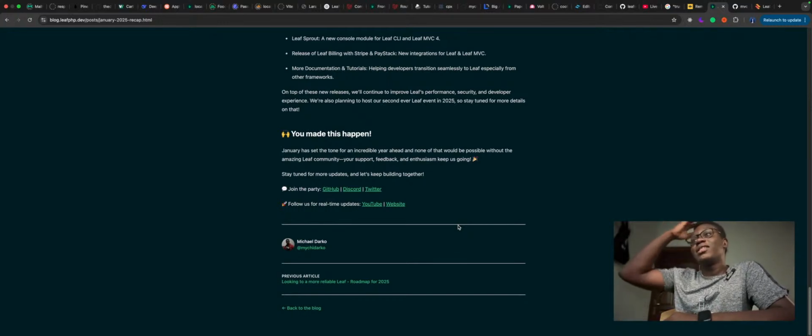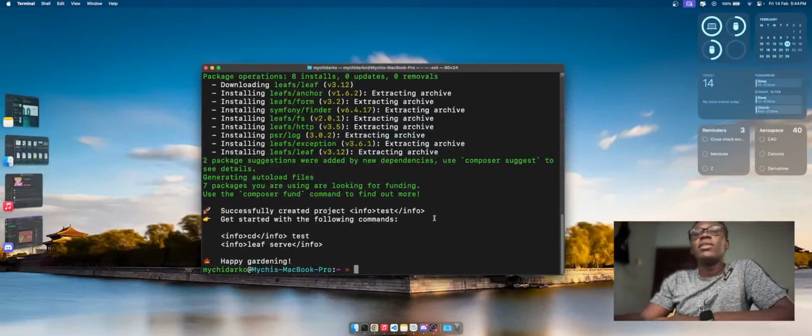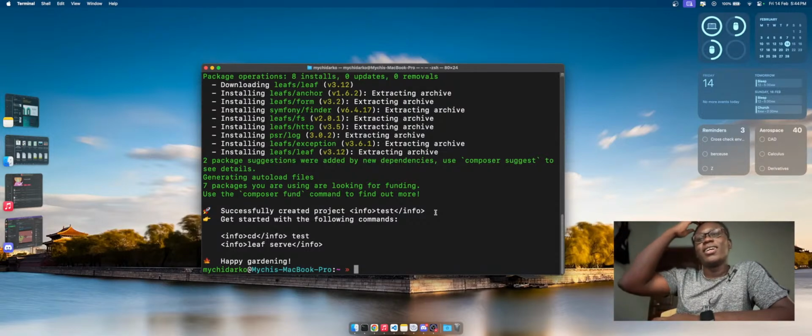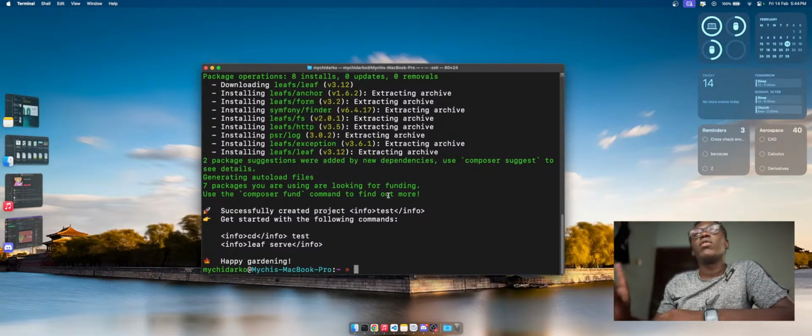But we have a new CLI working that doesn't conflict with Symfony console, which means you can install it on any PHP version you're on, version 7.2 or higher, because I think Leaf itself works with 7.2, but then some modules have a 7.4 restriction. So it's just better to be on 7.4.